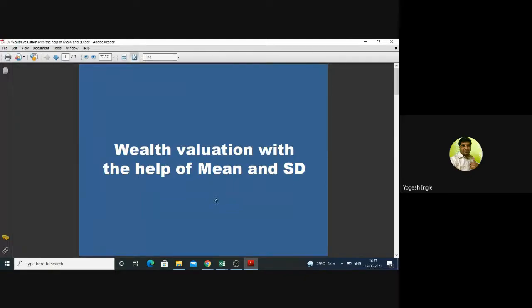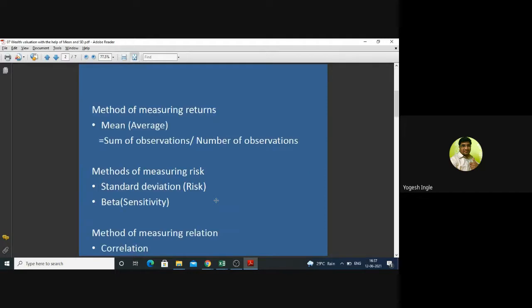Dear learners, in this session, we'll learn standard deviation and mean. Standard deviation will help you to measure the risk involved in a financial instrument, and arithmetic mean will help you to understand returns out of that financial instrument. The formula of mean is the sum of observations in the numerator divided by the number of observations in the denominator.